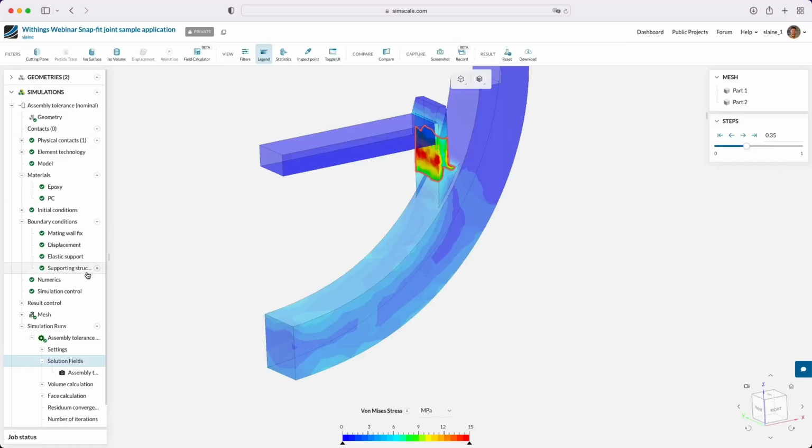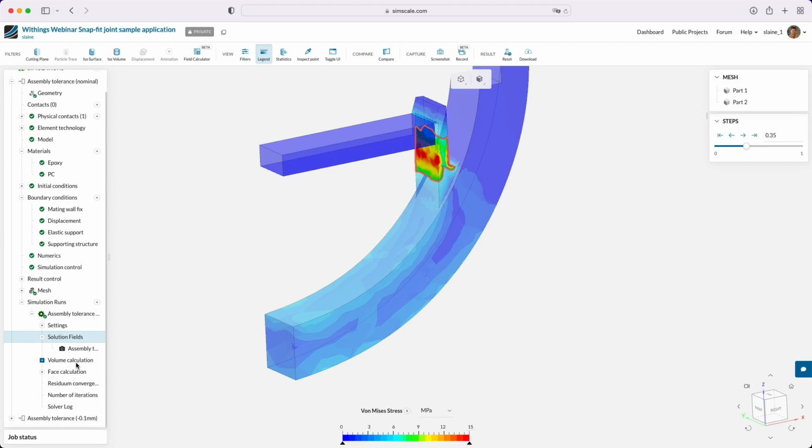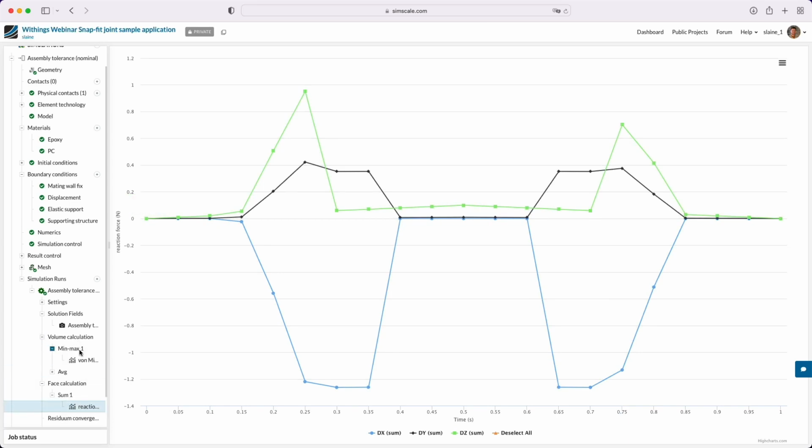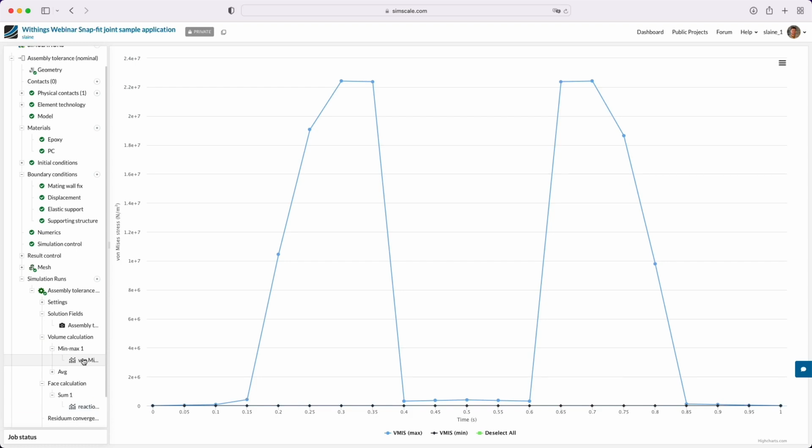Obviously, we can also get some detailed analysis out of here from the phase calculations and volume calculation. So we can see what the reaction force is required for this actual snap. So we can see that we've got about 1.2 newtons to connect the parts, and a very similar 1.2 newtons to break the snap apart as well. And we could also analyze the peak stresses that we've got in the part as well.